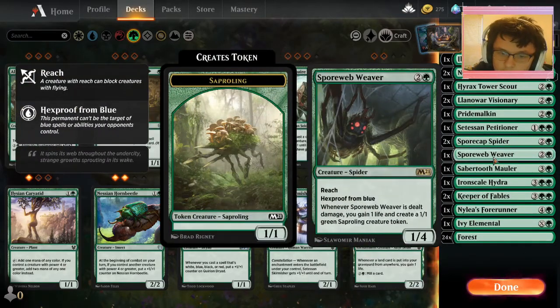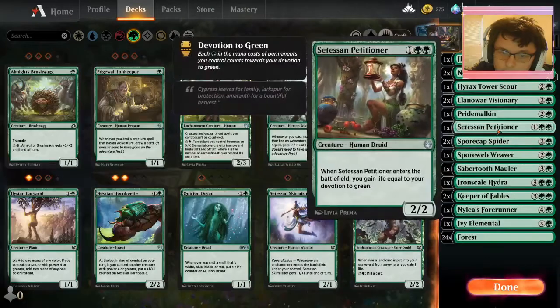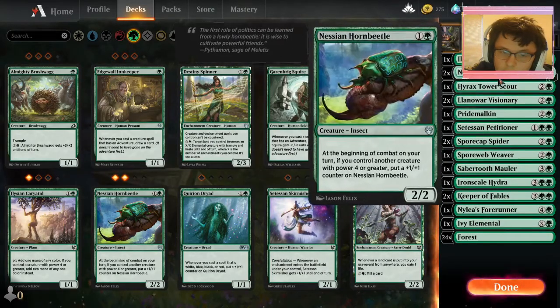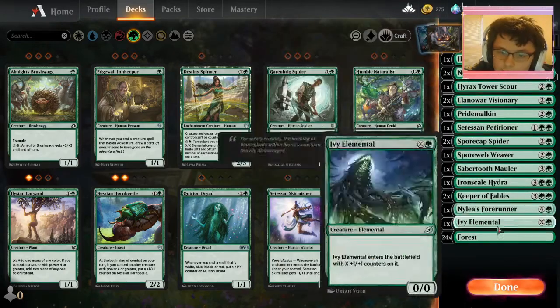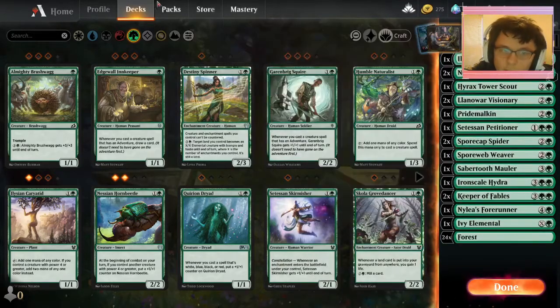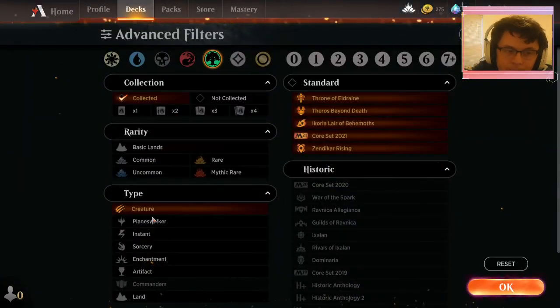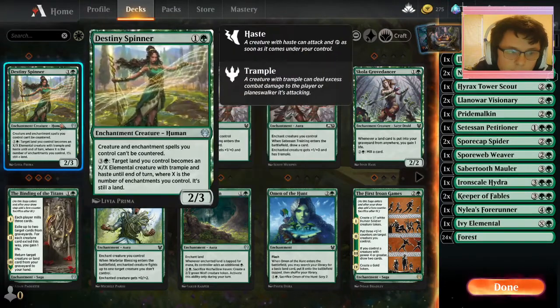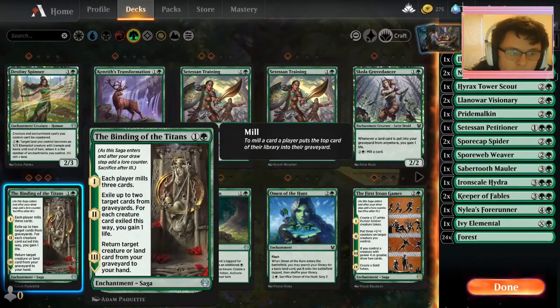So we have a lot of these low life creatures. Let's take out creature, let's do enchantments. Each player mills 3 cards. Exile up to 2 cards from the graveyard for each creature card exiled this way. You gain 1 life. No.